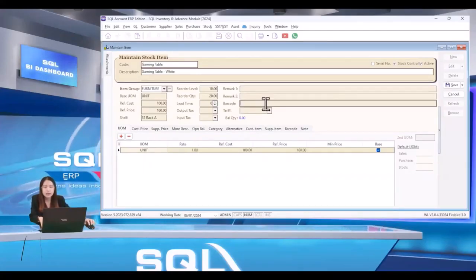It also supports alphanumeric. You can set, for example, I take barcode. This is just an example here for this gaming table. Tariff code actually is to determine this stock item, but this tariff code we are not going to discuss today how to maintain it. This will be under our SQL Account basic training.